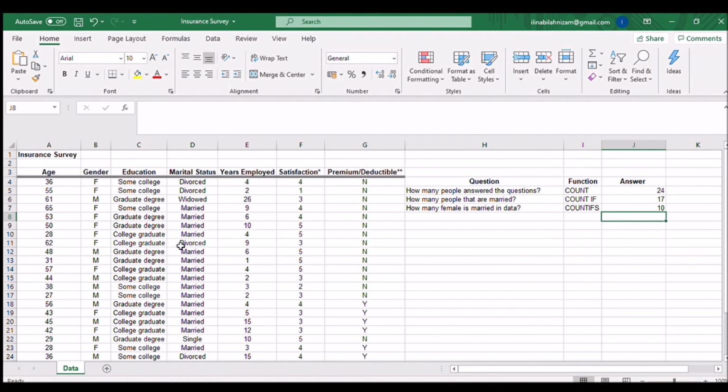So this covers a simple example of how to use Excel's COUNTIFS.